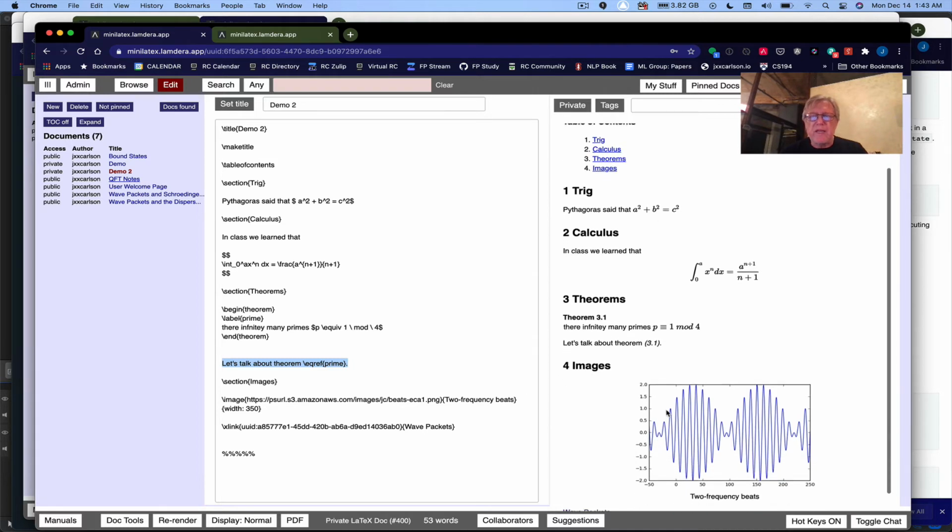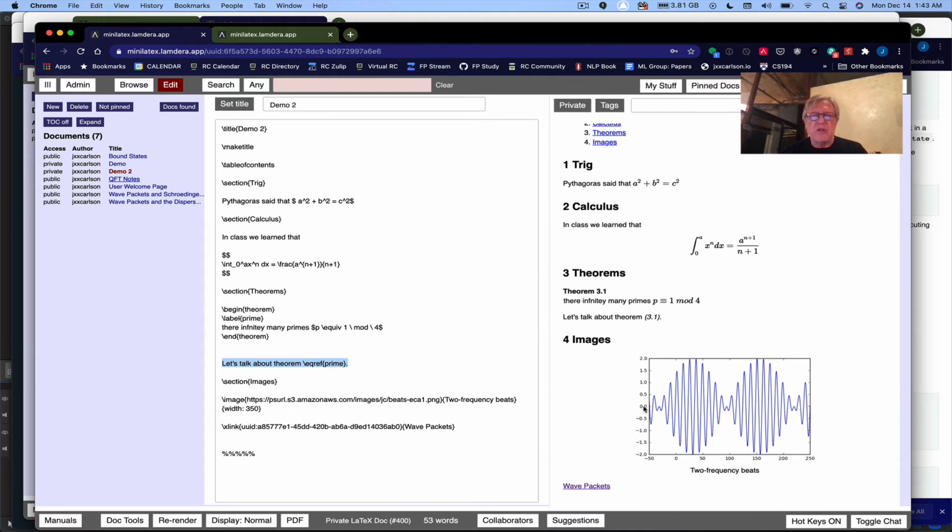Notice that it's very easy to place images in MiniLaTeX. Here's the macro for doing that. It has 3 arguments: the URL for the image or its web address, a caption, and some information about its placement and how big it should be.